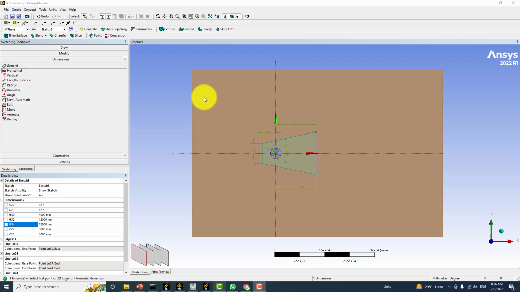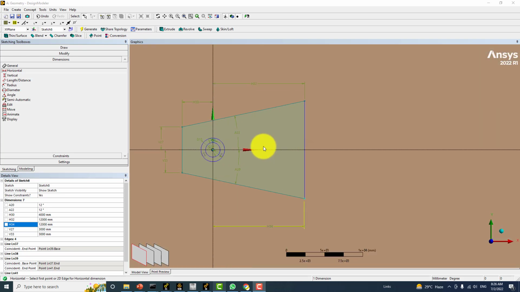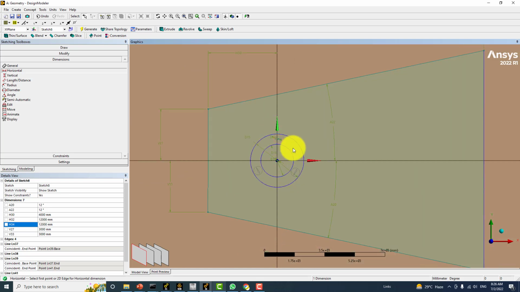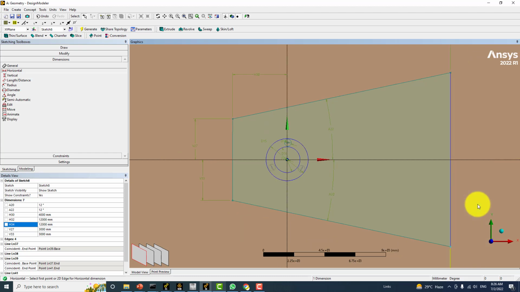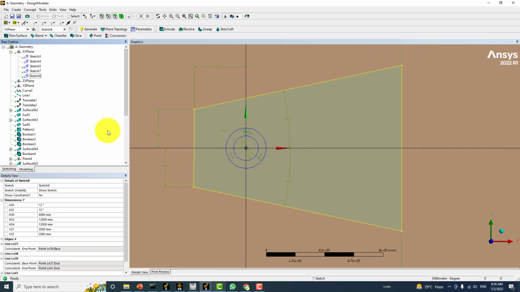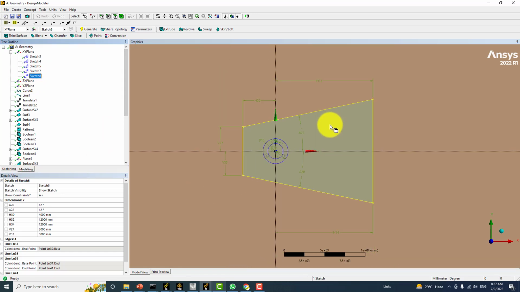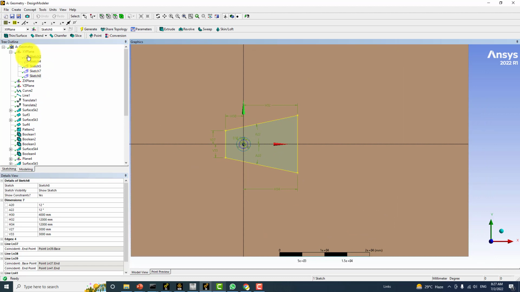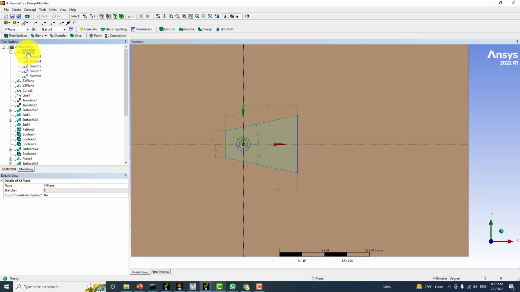For example, here I have a wind turbine blade, a vertical axis wind turbine, and I have created this body of influence in the green color. I will tell you the procedure to create this body. We have one sketch here for this body particularly, and for the second body, again I will choose the main plane, which is the X-Y plane right now, and click on new sketch.